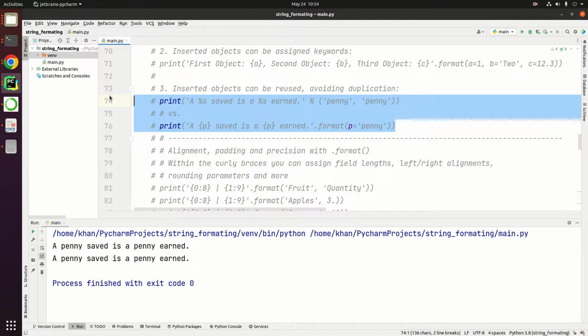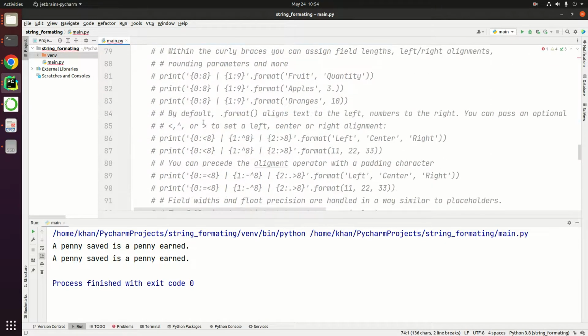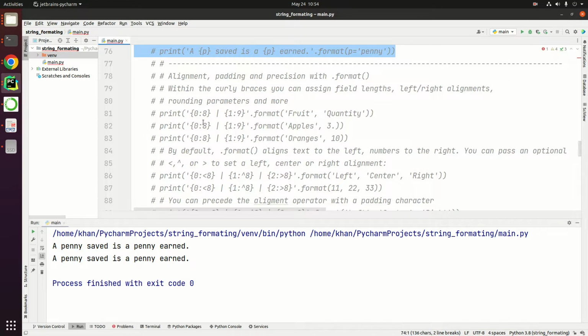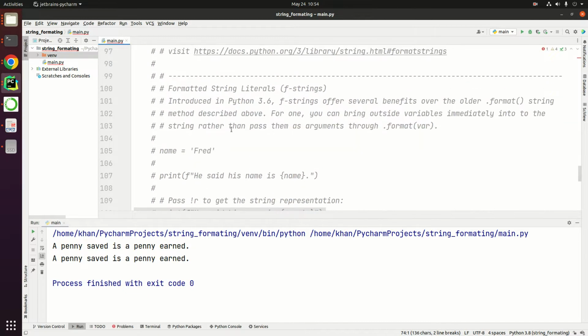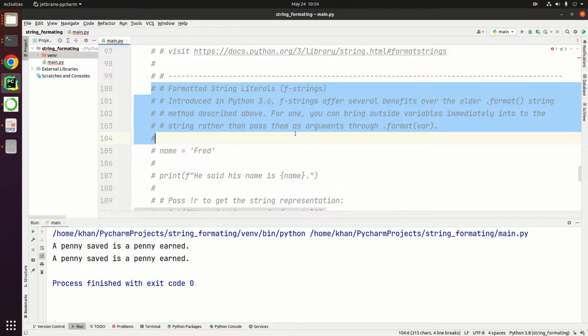All right. There is some alignment discussion. I don't want to go into that detail. I want to go into f-string methods. So let's just talk about that.